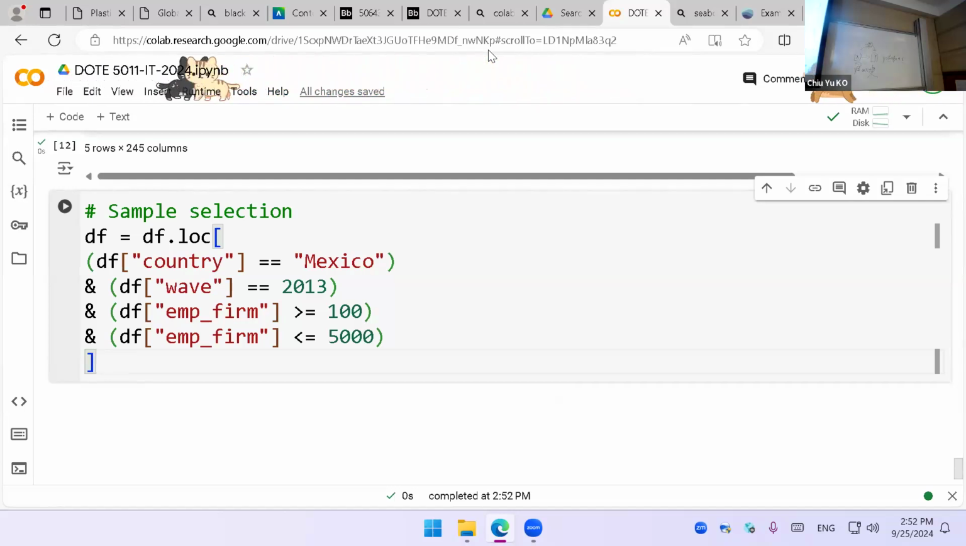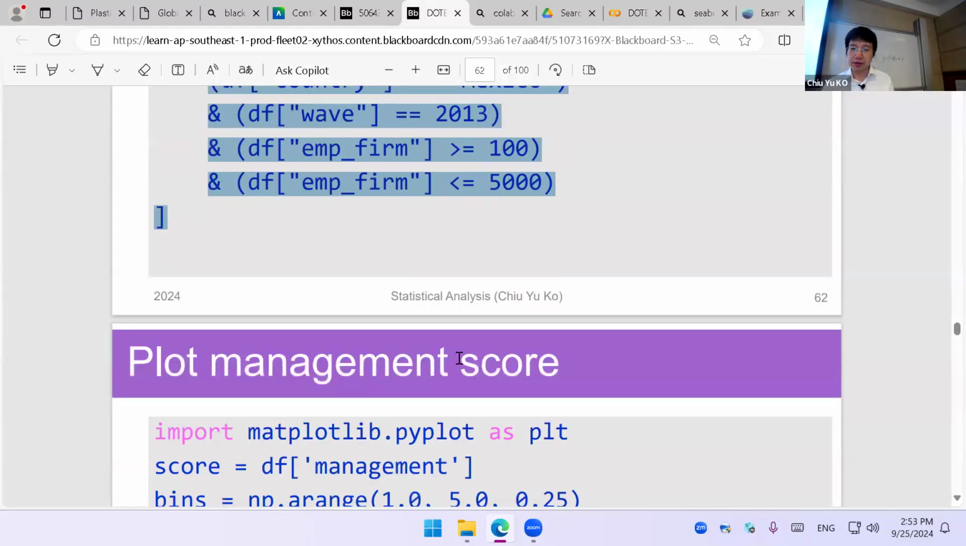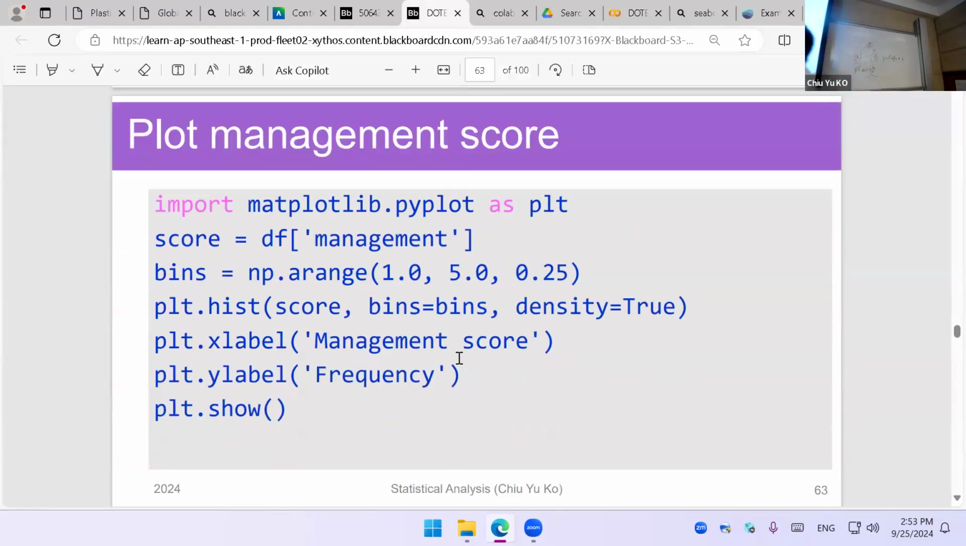So the wave means the time they do the survey, because I think they do it every 2 or 5 years. That's why they don't do it every single year. So that's why the wave is a year. Okay, the employment of the firm is more than 100 or less than 5,000. Okay, that's the meaning.